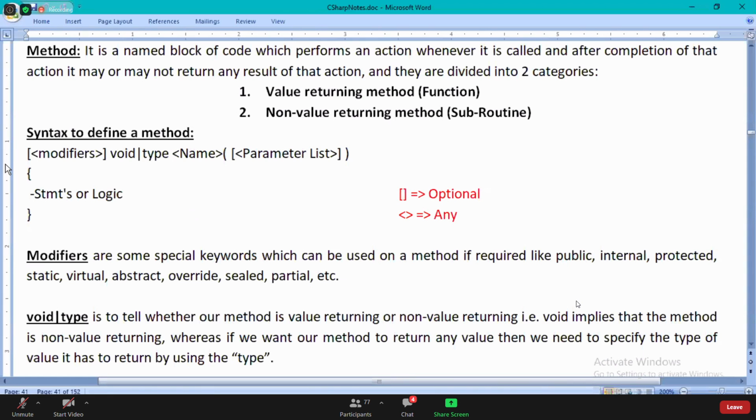Look at this, guys. Modifiers. What are modifiers? These are some special keywords, actually. Modifiers are some special keywords, like what? Watch them. Public, internal, protected, static, virtual, abstract, override, sealed, partial. All these are keywords. Various keywords are there. I will talk about each and every keyword and how to use it. But basically, if you look at them, they're optional. Every keyword I listed, I will explain to you in detail.